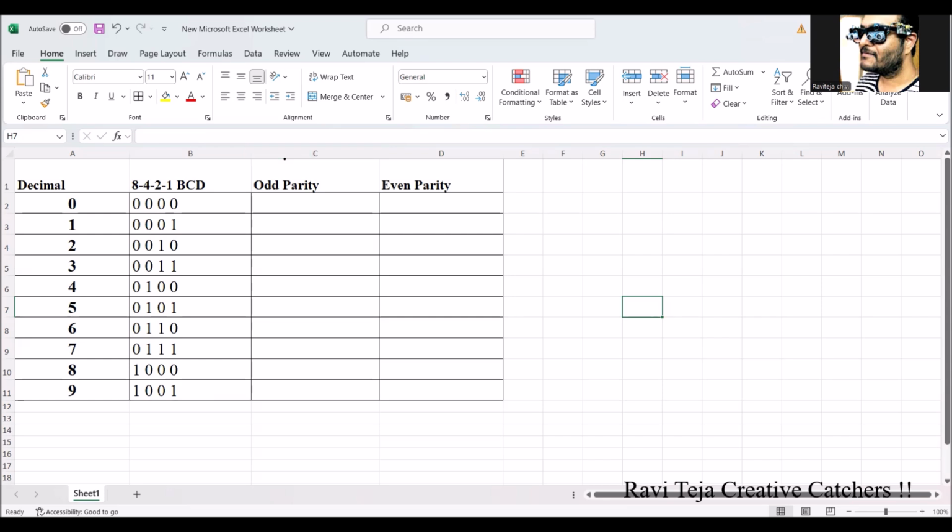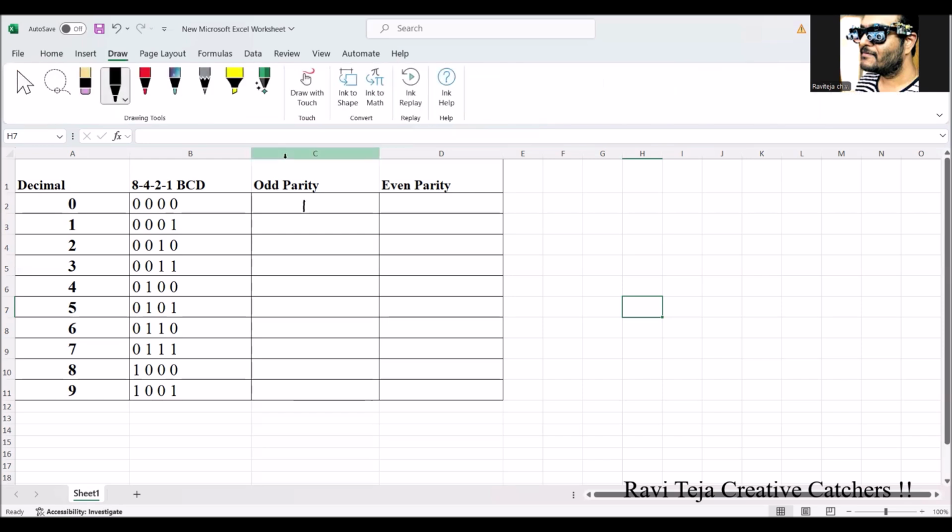If at all I want to make this data an odd parity, what should I do? I need to add 1 over here. Okay, so this is the odd parity because the number of ones is only 1, which is odd. So this becomes odd parity. Suppose I want to make these 4 zeros an even parity. What should I do? I need to add 0 in the parity position. It's an extra bit.